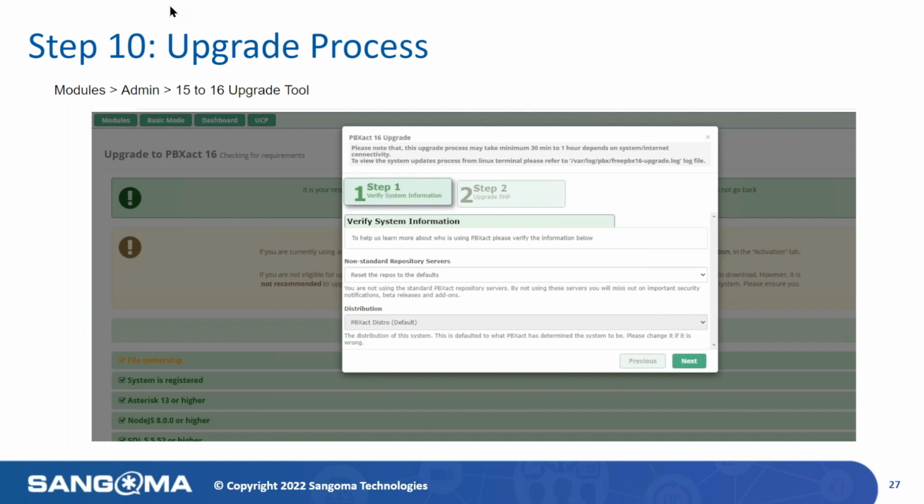The system will start downloading the new PHP 7.4 dependent packages along with any of the updated modules. So do not close or refresh the browser. This is going to be a common theme moving forward. You're just going to want to simply sit back and wait as the PBX updates itself.